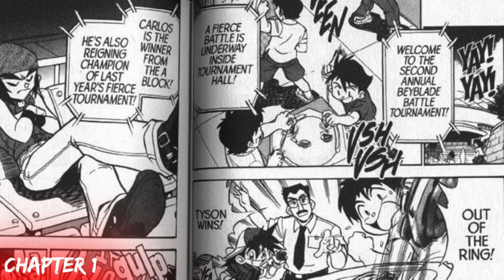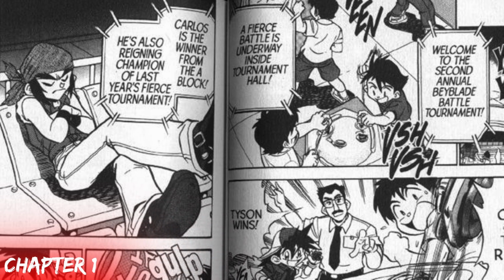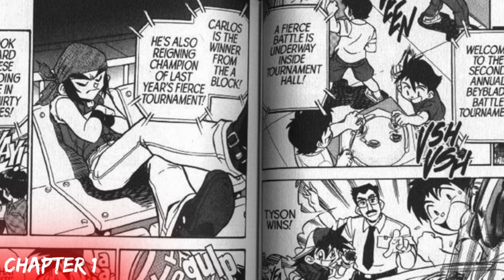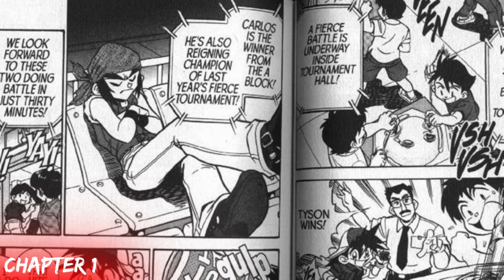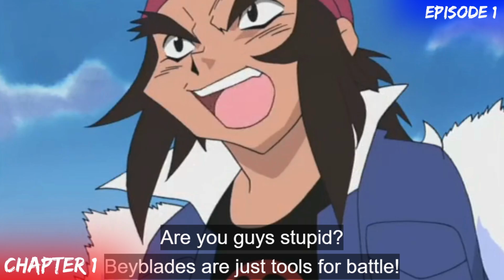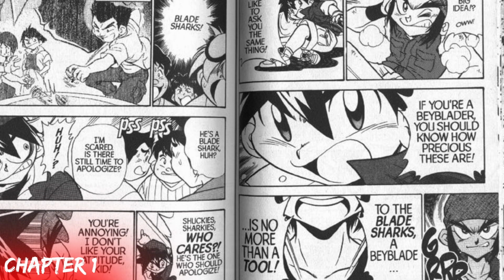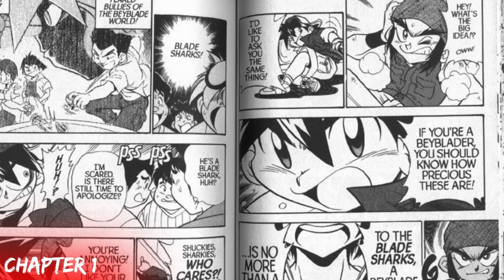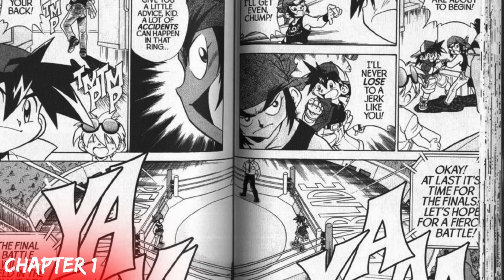It's the second annual Beyblade tournament, and Tyson has of course entered. He's made it to the semi-final, and his next opponent is Carlos, the winner of last year's tournament. In the manga, this is where he's introduced, but remember in the anime, he was the one going on stealing Beyblades. Tyson and Carlos get into a scuffle, and Carlos reveals that he's also a member of the Blade Sharks. Tyson isn't scared at all, and the match begins.